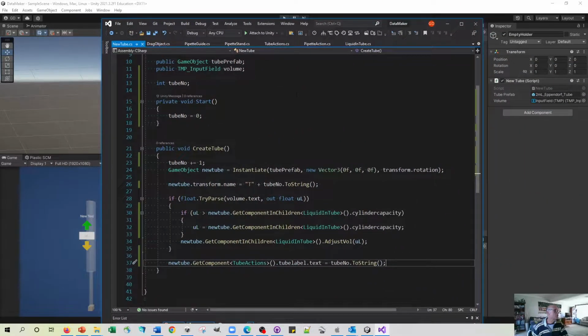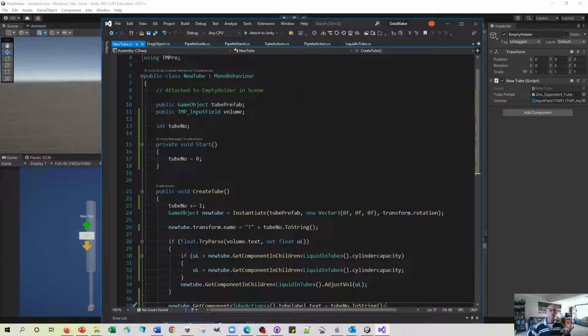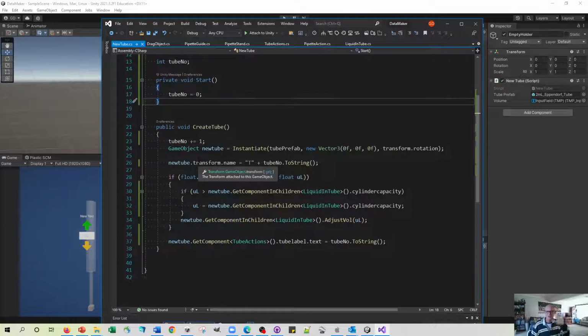I've called it new tube, and of course, because it's going to instantiate a tube prefab, we need a reference to that prefab. We also need a reference to the input field where we're entering the volume, and we're also keeping a running tally of how many tubes we've made, so we can update the tube number. And at the start, I've made it so that the tube number is 0. This may well be a redundant step because by definition it already starts at 0, but it's just a nice way of keeping your mind around it.